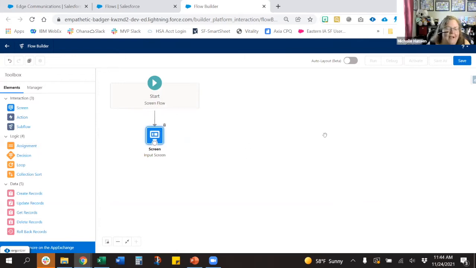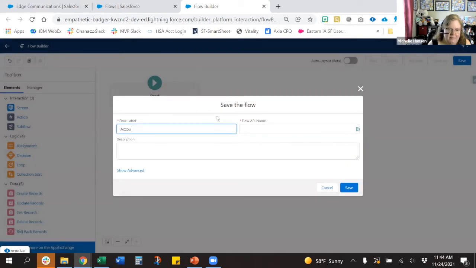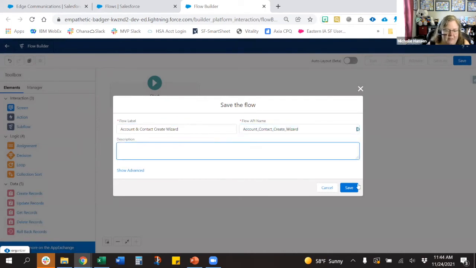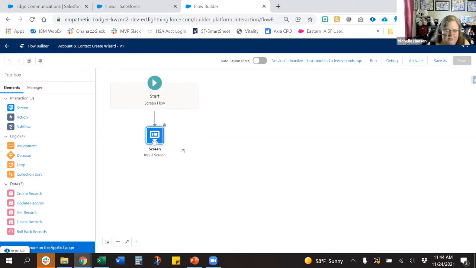Okay, so now what I have to do is my start needs to know where to go. So I connect that to my screen, and now I'm going to save my flow. This is going to be my account and contact create wizard. Generally I name them differently so I know if they're screen flows or not, but for today and expediency, we're just going to do this.